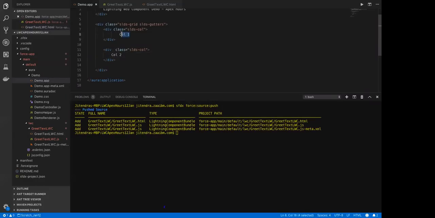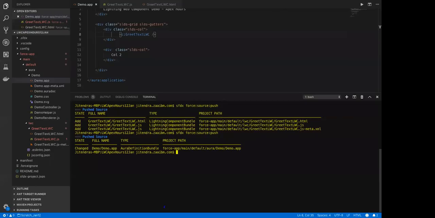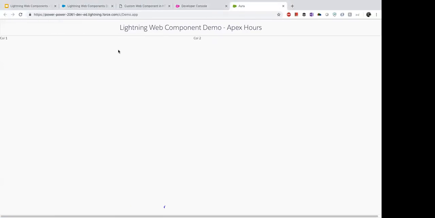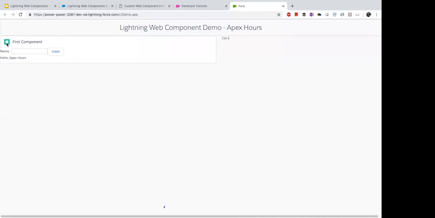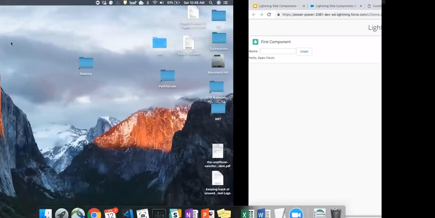So in column 1, how do I use that element? Exactly the same: you use a Lightning component, c colon, and the name of your Lightning Web component, which is greet text LWC. I'm not going to use any page layout or anything. I'm going to use this demo app to keep using components. Again, I will run the same command, sfdx force:source:push, and it is going to push my component. Let's refresh the page. Hopefully everything is working fine. So this is the icon. Like I said, I don't know what that icon is, but it looks good.